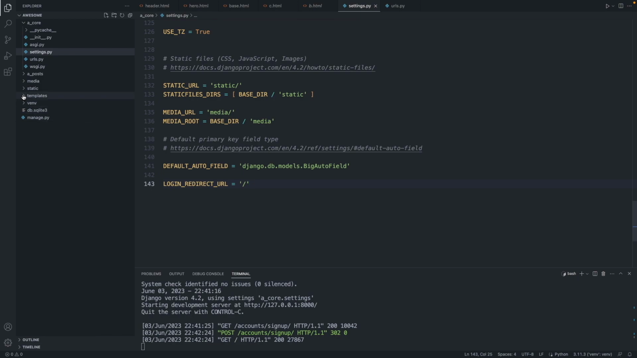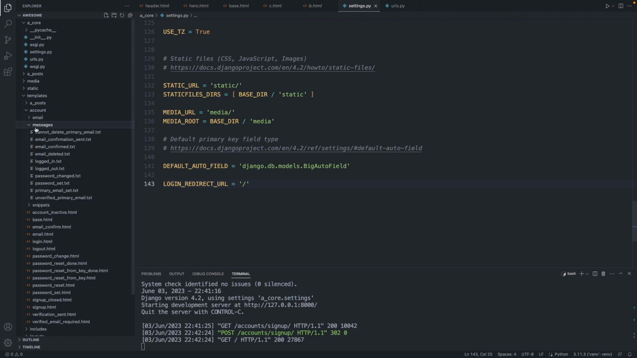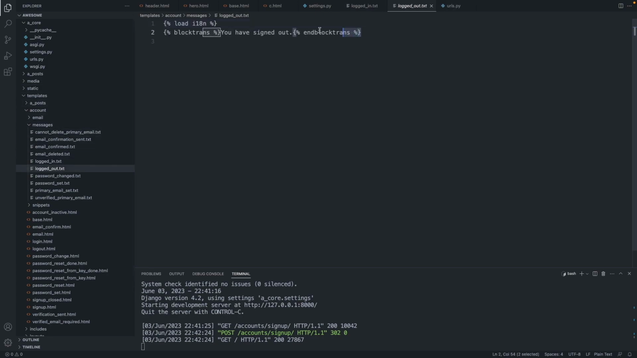So we go to our templates, account, there we have a folder messages, and we can see here logged in text file. We just get rid of the code here and save. The same for logout. There we go. Now there will be no message when we log in or log out. Let's do another test.